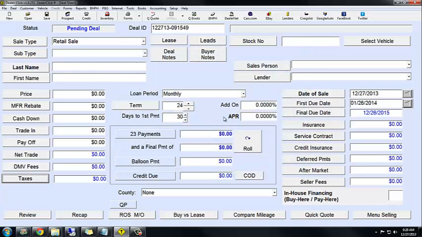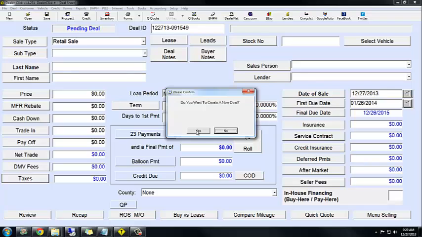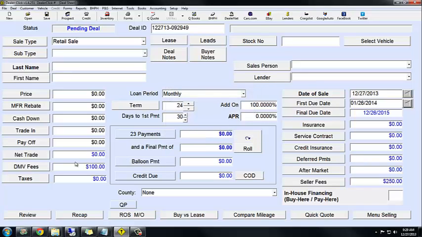Only thing we need to do now to make them show would be to refresh the screen. To do this, you're going to go to New in the upper left corner, click Yes to create a new deal, and now you can see our DMV fee has applied for 100, and then the seller fee, which is the 250 dock fee, is now applied to the system. Now, if you have entered any deals before you applied these defaults, as I said earlier, defaults won't apply to the previous deals, only the deals going forward.